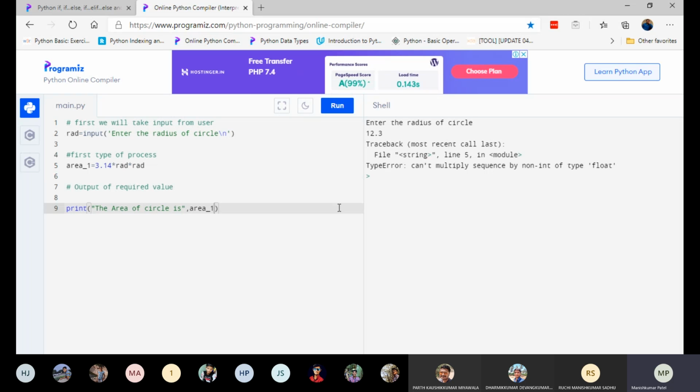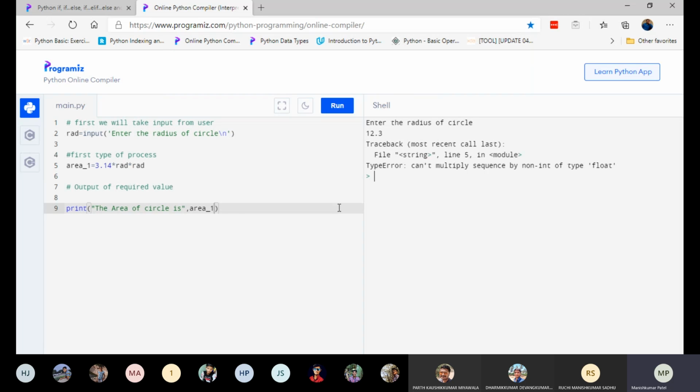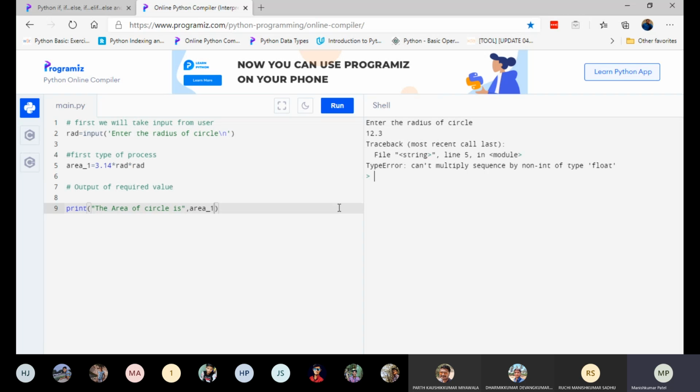But at least we know that if you are writing the radius of a circle, the user understands that you need to enter only numbers. It may be numbers with a point also, or numbers without a point. So it may be integer or it may be float. So that we know. It won't be a string. The user is that smart that they won't give a string as input.